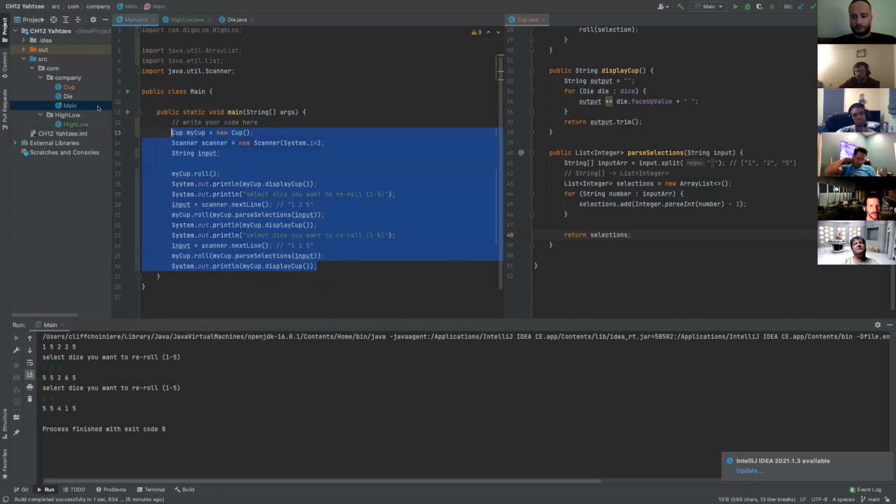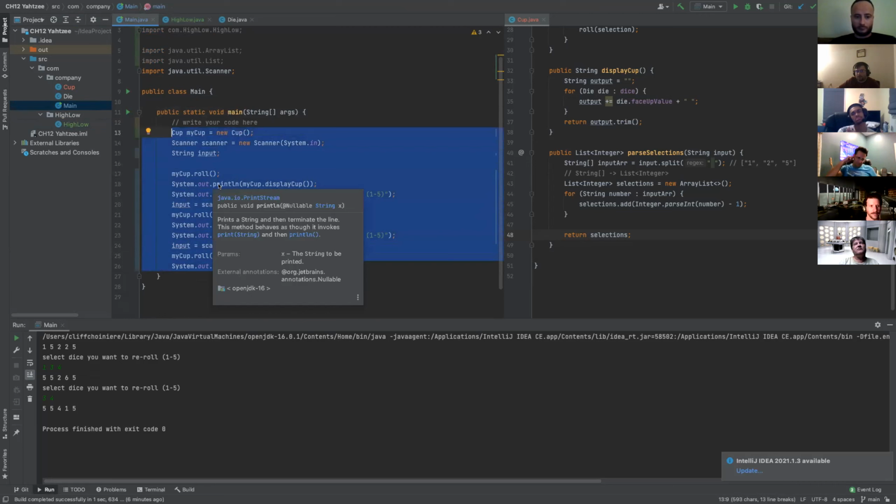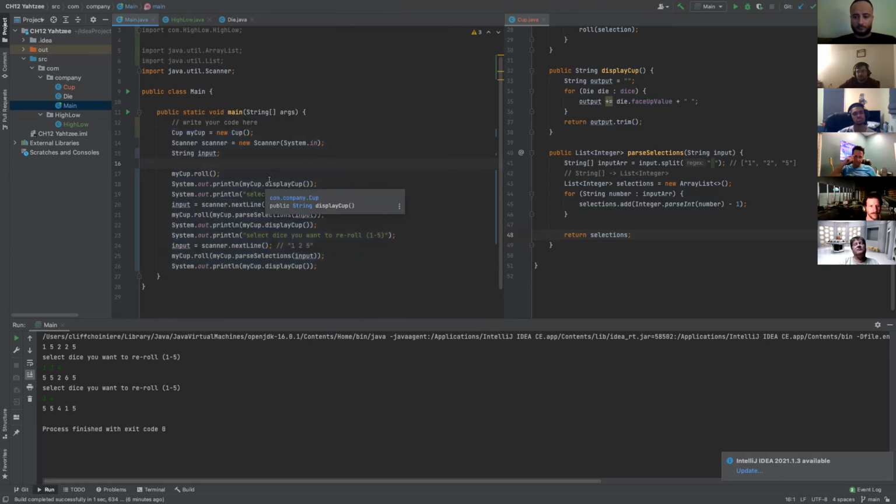But feel free to, if you want to take that challenge, see if you can move this into a Yahtzee class and remove the repetition. Sound good? All right, I'll see everybody tomorrow.